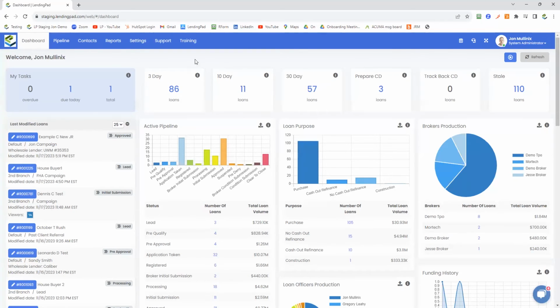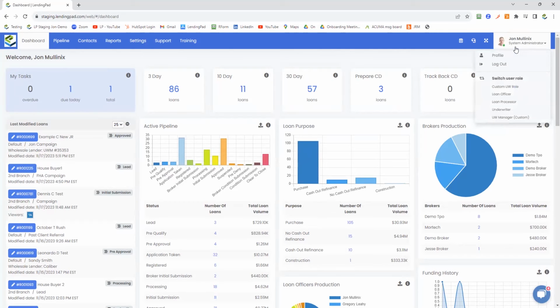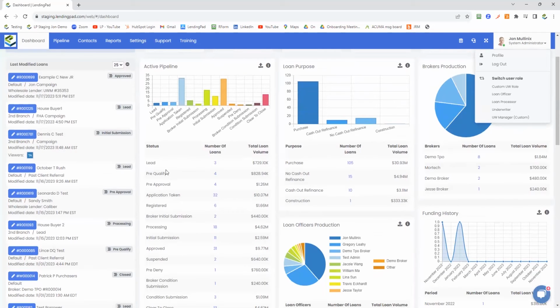A few points before showing how it's designed. LendingPad, like I said, is very tab driven. These are the tabs up here at the top of the screen, starting at the dashboard, ending at training. Very tab driven. Very user role driven. A user can have multiple user roles within LendingPad. If you're a loan officer, you would see your loans; a branch manager, the entire branch; a system administrator, management, the entire company, all branches. So very tab driven, user role driven, and very status driven.